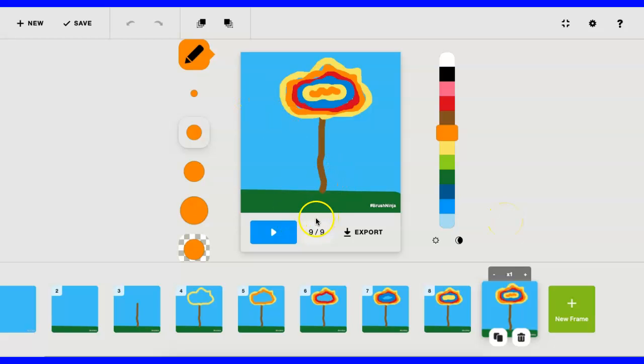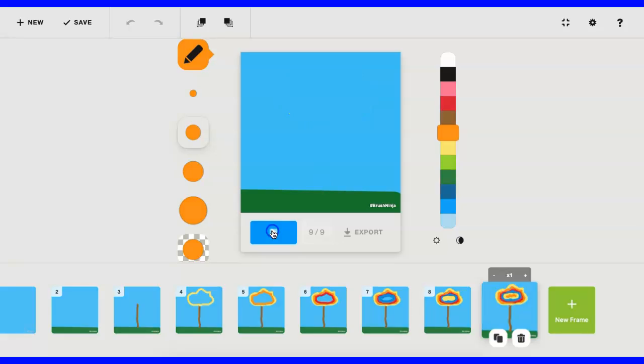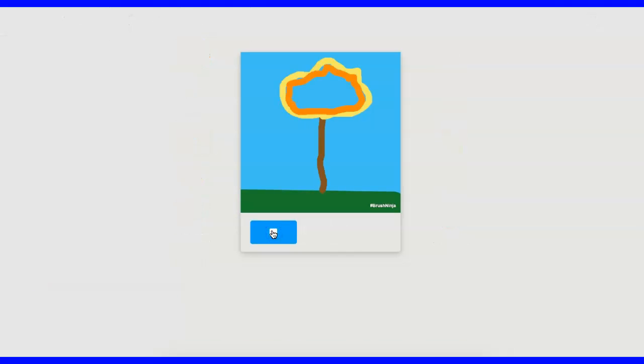Now I have 9 frames, and I started with a blue background. I added some grass, I added a stalk, I added the outline of a tree or a flower, I added color on inside of each one. Now if I want to see what this looks like as an animation, I can preview it by clicking here, clicking play. So let's see what it looks like. There is my animated GIF.